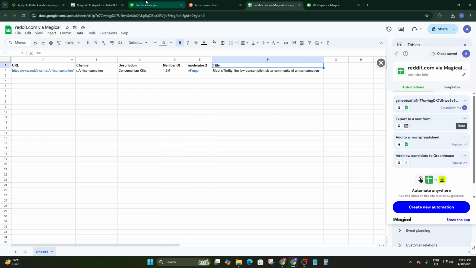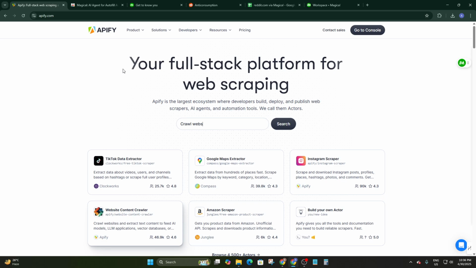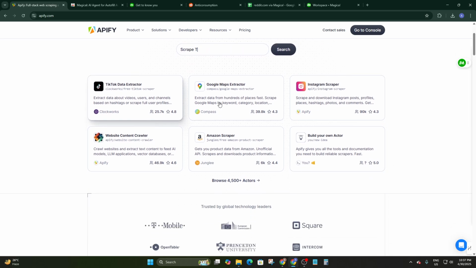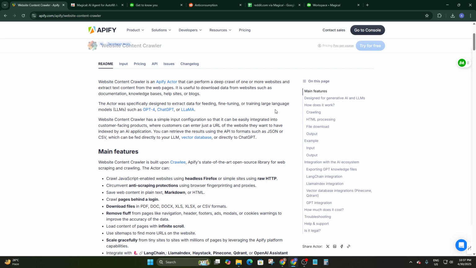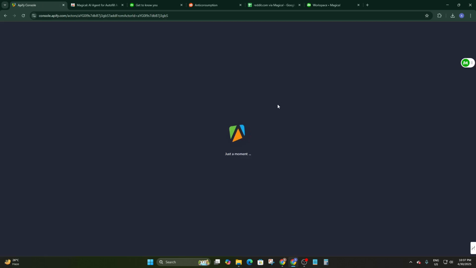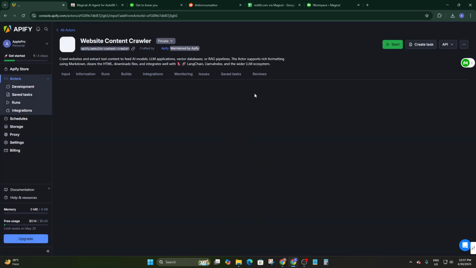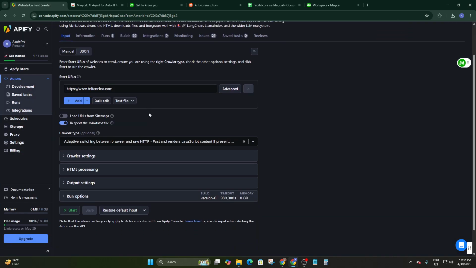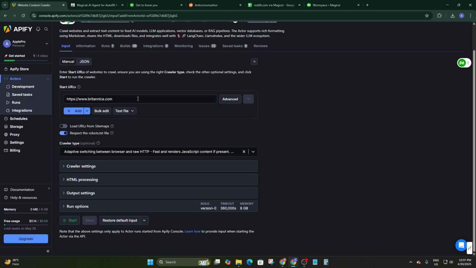And let's head to the other one, that is Apify. Apify is also a full stack platform for web scraping. You can extract scraps from different types of websites, like Amazon or any other type. Here is the website content crawler. You can try it for free. I'm going to show you how, but make sure that you have an account on Apify. I have one, so it has automatically logged me in.